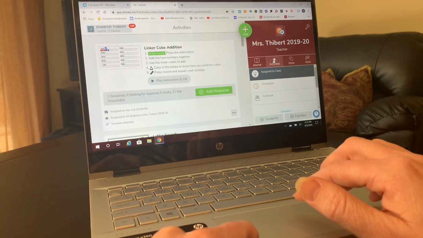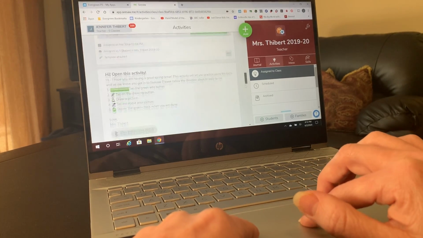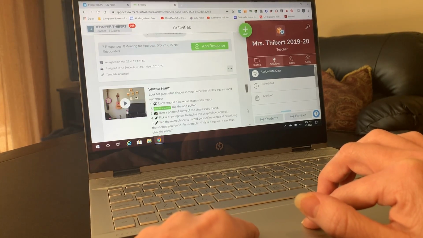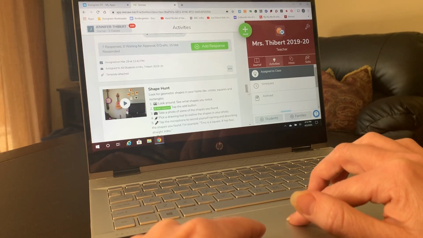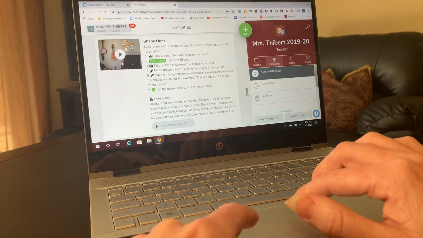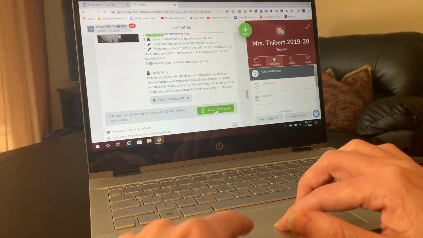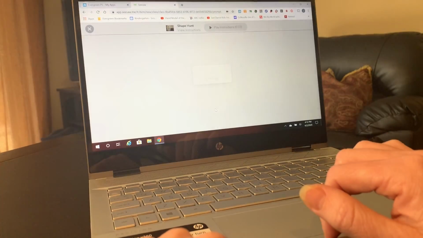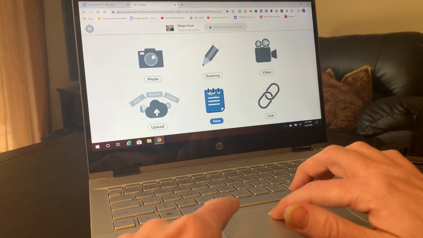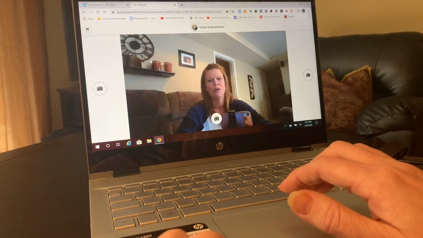Okay, so I'm going to show you how to do another activity. Okay, this activity, I'm just scrolling down. This activity is a shape hunt activity, and I wanted to show you how to use your camera. Okay, so I already know the direction, so I'm going to start. Push on the add button, and I'm going to take a picture. It said to take a picture of some shapes around your house.